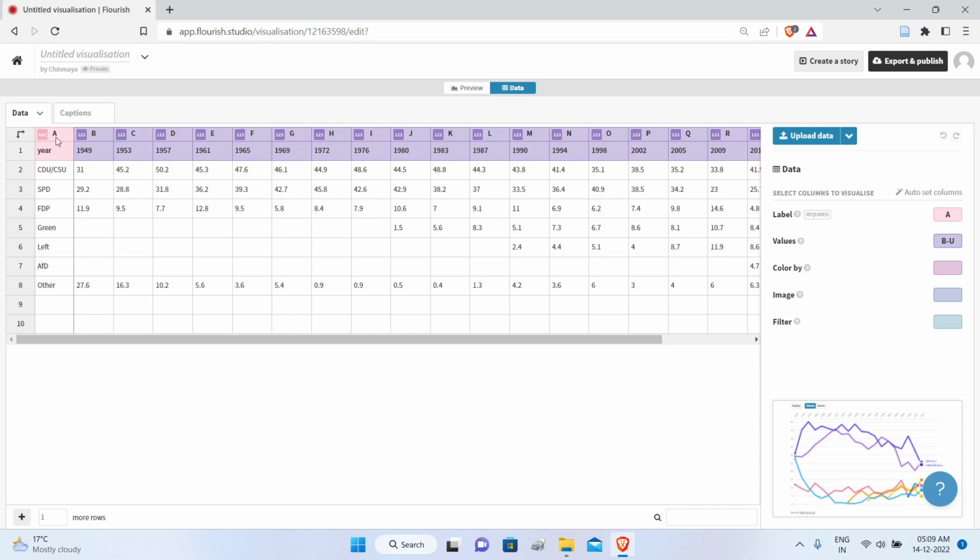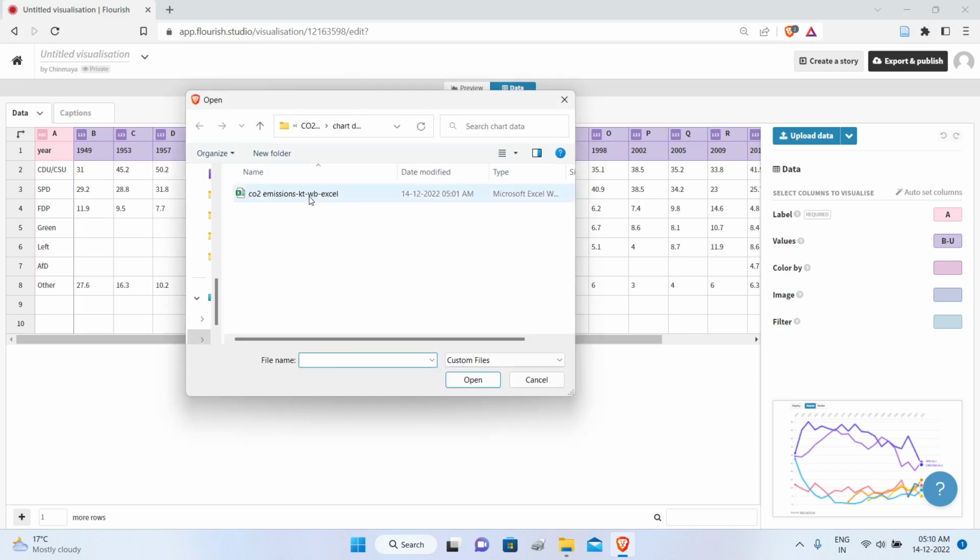There is a label column. We have assigned A as the label column, and this is the default data that comes with Flourish when you choose this template. All the other columns that you see here are values, from B to U. What we're going to do is upload our data for carbon dioxide emissions for the 6 countries that we have chosen. I'm going to come here and click on upload data.